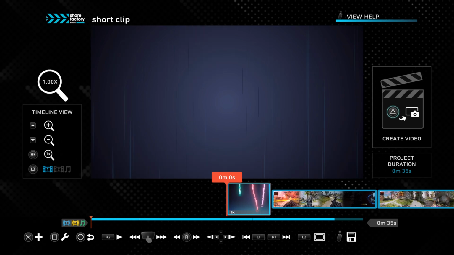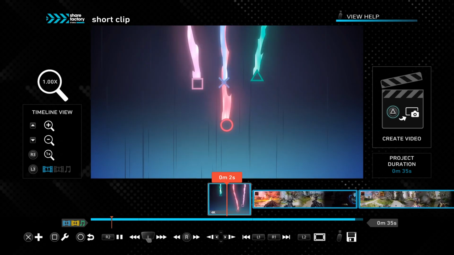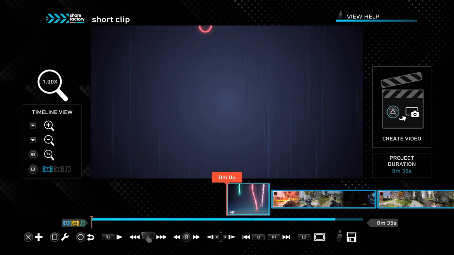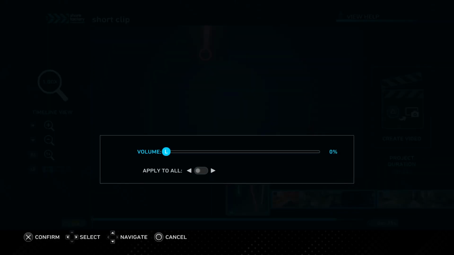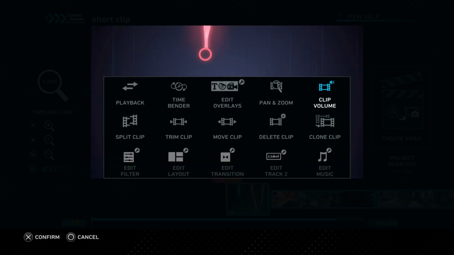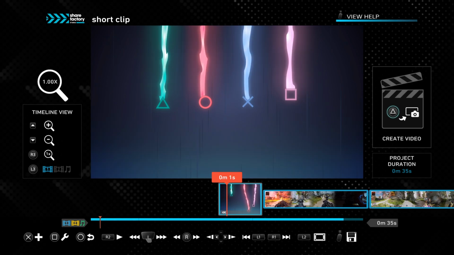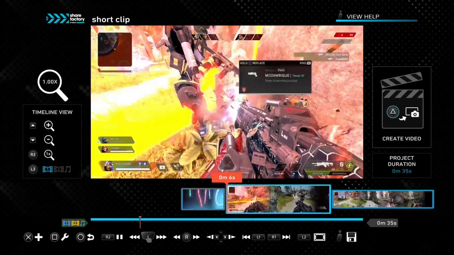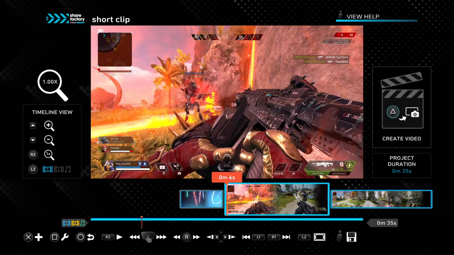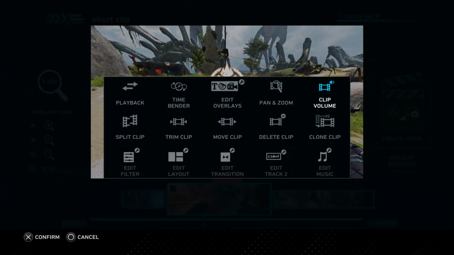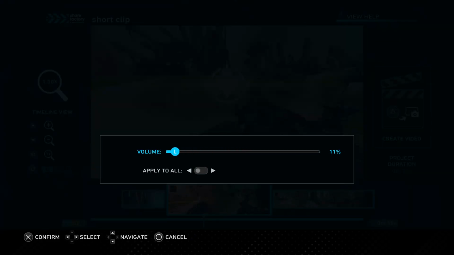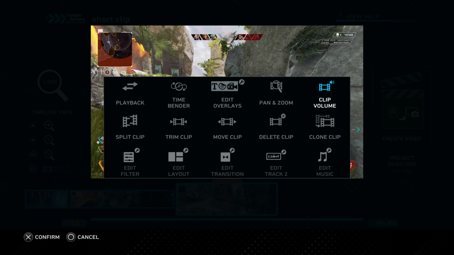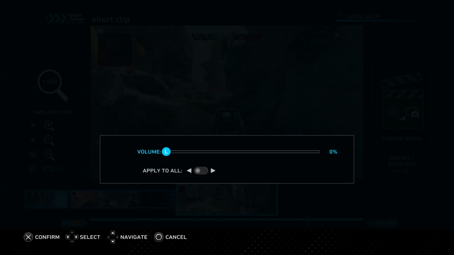After that's done, we've got our intro, that's cool. But you're going to want to turn down the volume so they can hear your music. And then you want to do it with both your clips. So when you're done, you pause, go here, click square, turn down clip volume for this clip, confirm so it's done, and go over to this clip and turn that down too so they can hear the music.